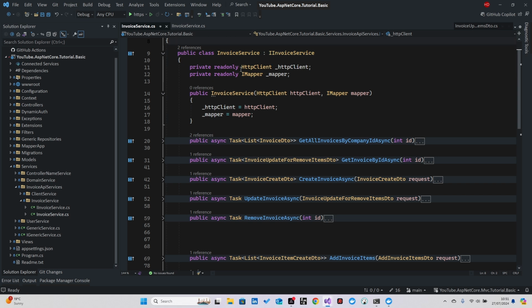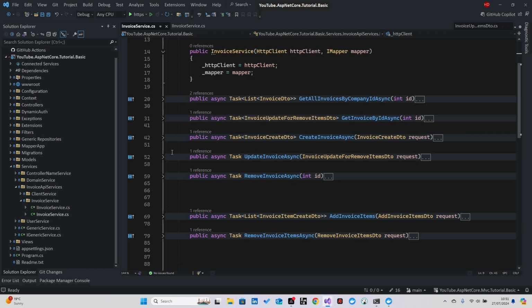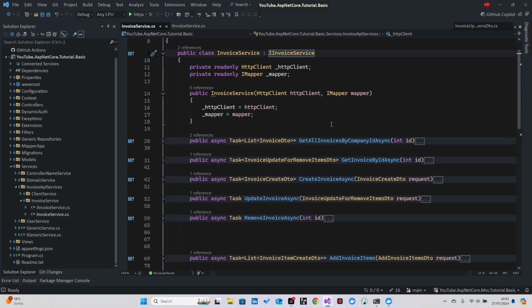If you just create these classes and inherit your invoice services interface, you're going to have a red line underneath the text. Just put your cursor there, press Control dot on your keyboard, and choose implement interface. All signatures will come with an empty body. Okay, now we're going to fill them step by step.